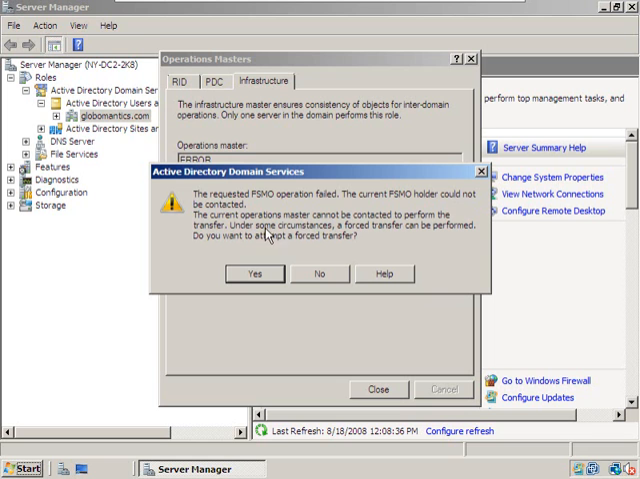Under some circumstances, a forced transfer can be performed. Do we want to attempt a forced transfer? Well, at this point in time, I could go ahead and tell it yes, and I already know because I've already tried this out that, unless something really strange happens, I could probably hit yes and force the transfer anyway. Now I'm going to tell it no, okay?